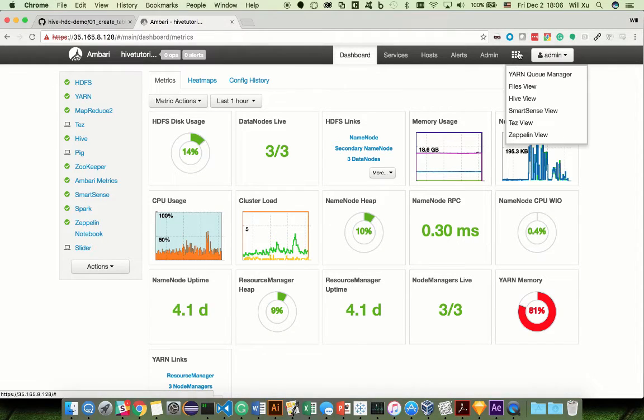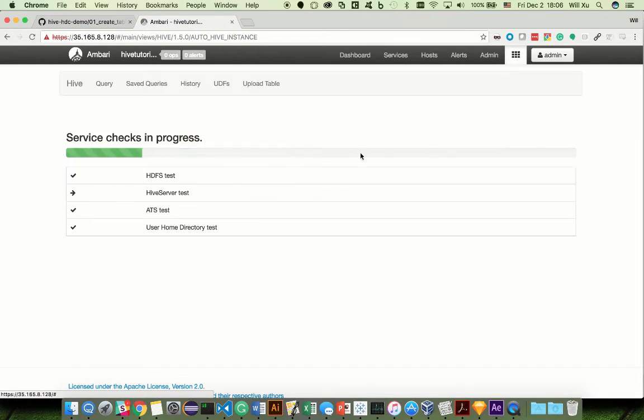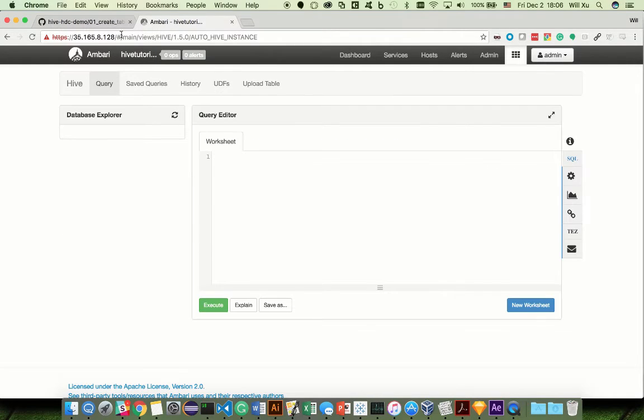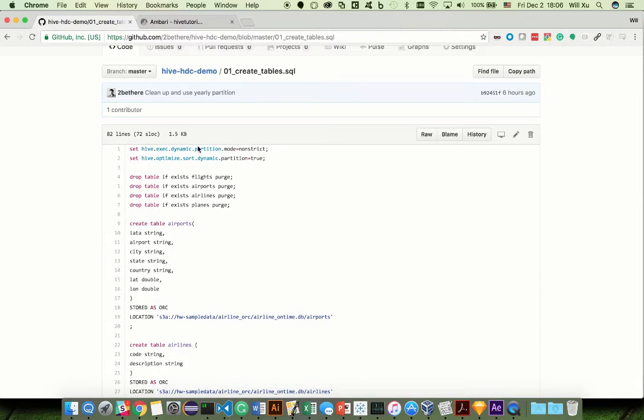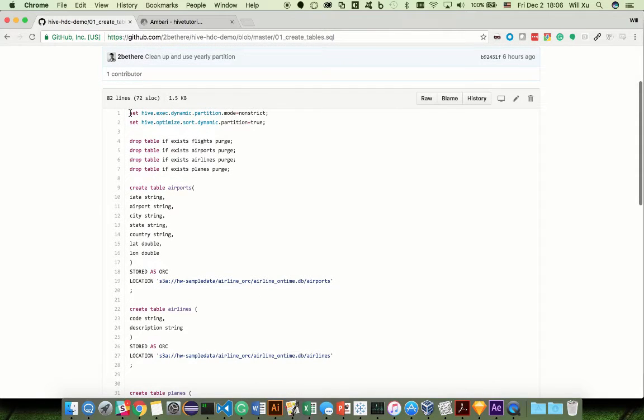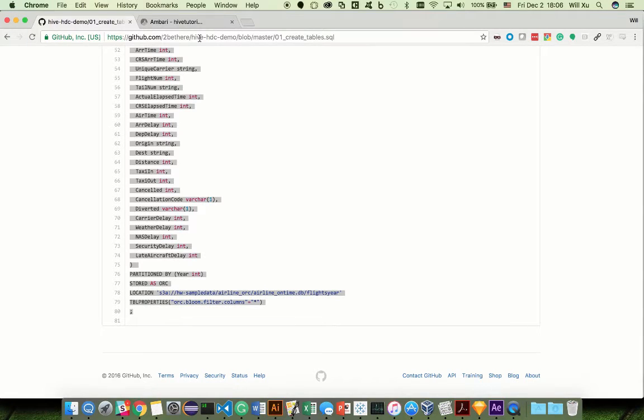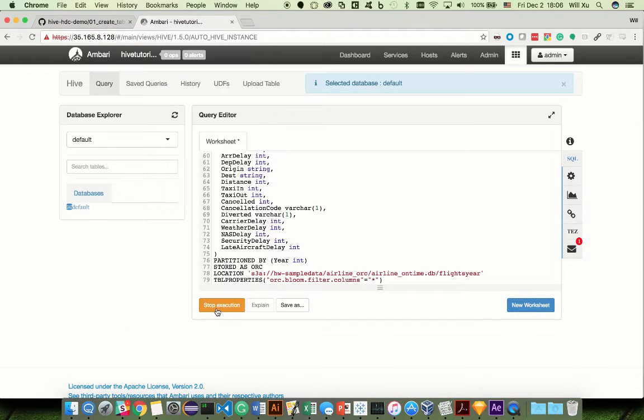So the first thing you want to do is go to the Hive view in here. The Hive view allows you to run essentially arbitrary queries against the database. This is a script I've already created, and I'll explain it once we start running it. Just copy and paste it into the Hive view to start execution.